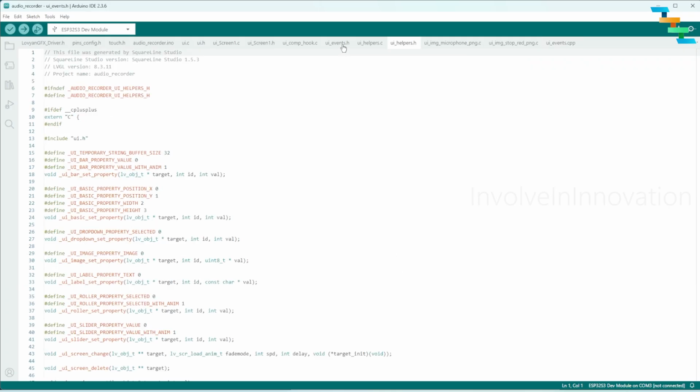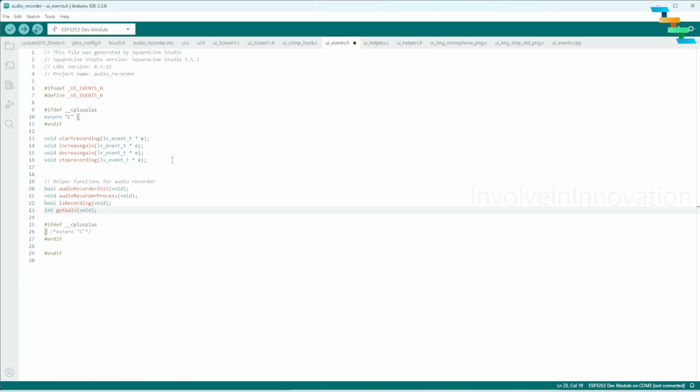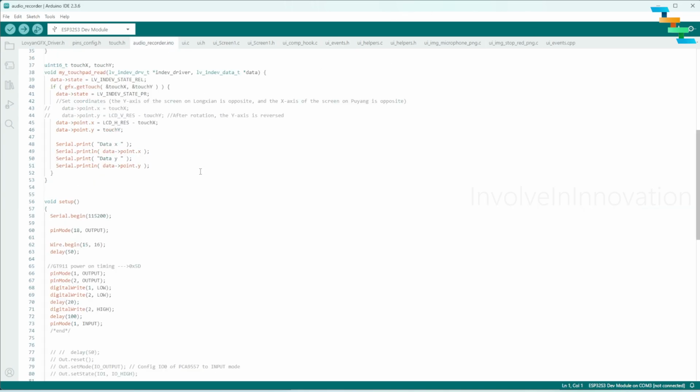Add the helper functions such as audio recorder init, which returns boolean, and audio recorder process and is recording, which returns boolean, and get gain, which returns int in the UI events.h file. These functions are already implemented in the UI_events.cpp, which we have already copied and pasted.